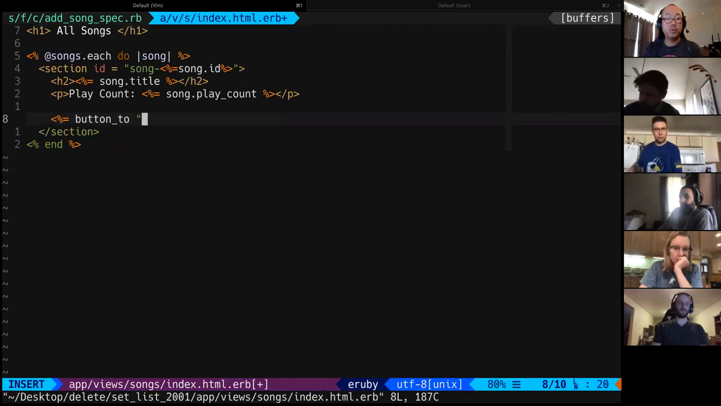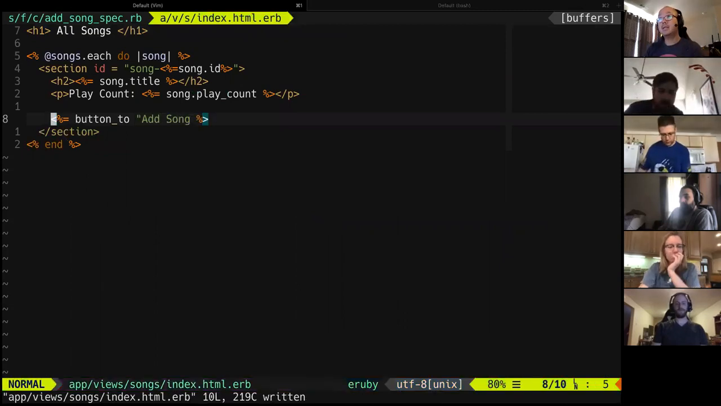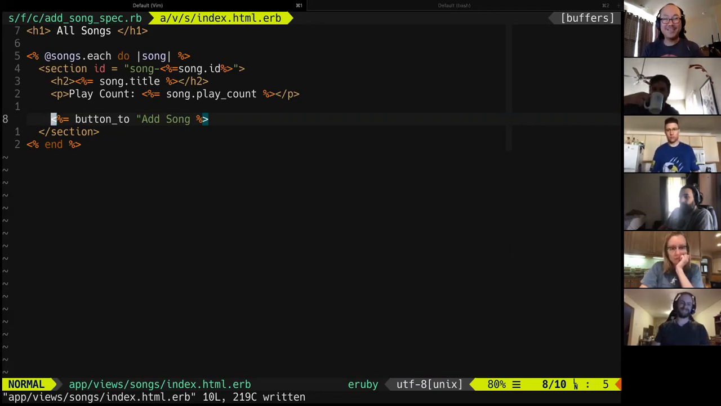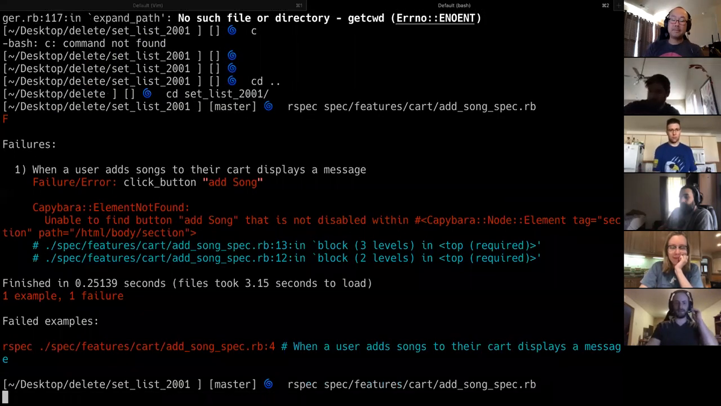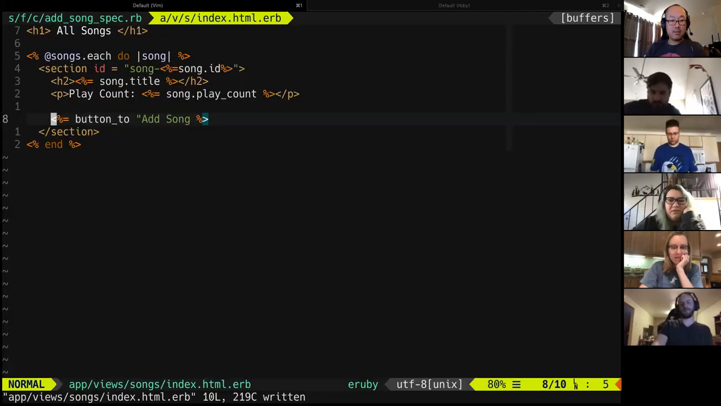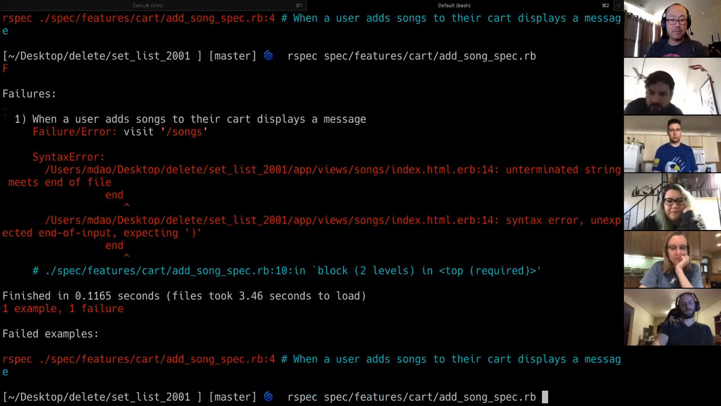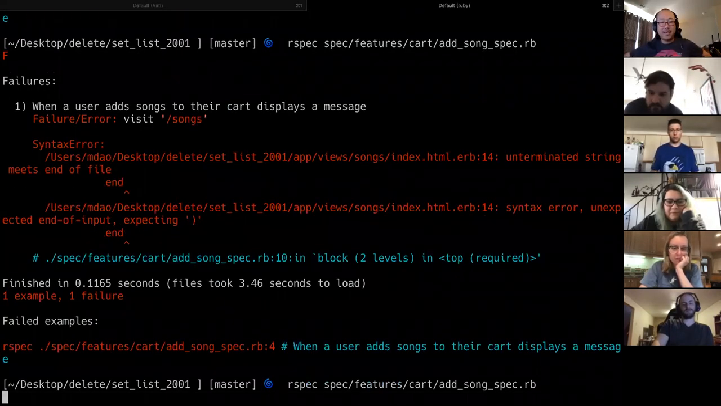Button_to, add song. Button_to is a wonderful thing from Rails that lets us make buttons. It's kind of like link_to, but for buttons. I don't know a better way to describe that, and I hope you all understand what I meant. Cool. Add the button. You're missing a quote. Am I? Yes, thank you. Add song. Yeah, it's going to complain about that. Let's run the test again.